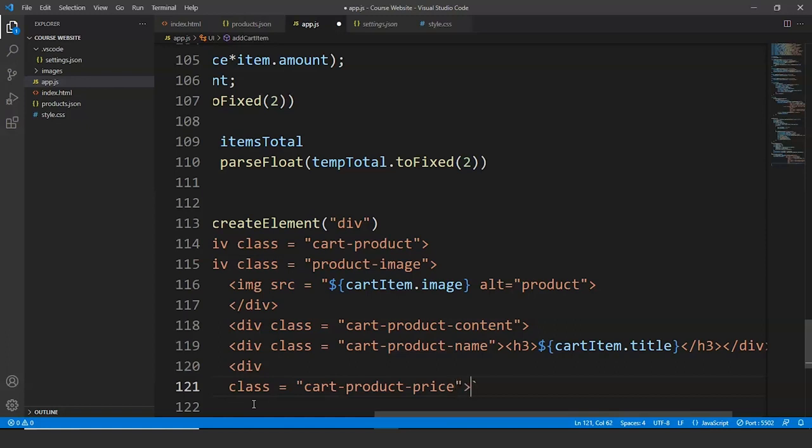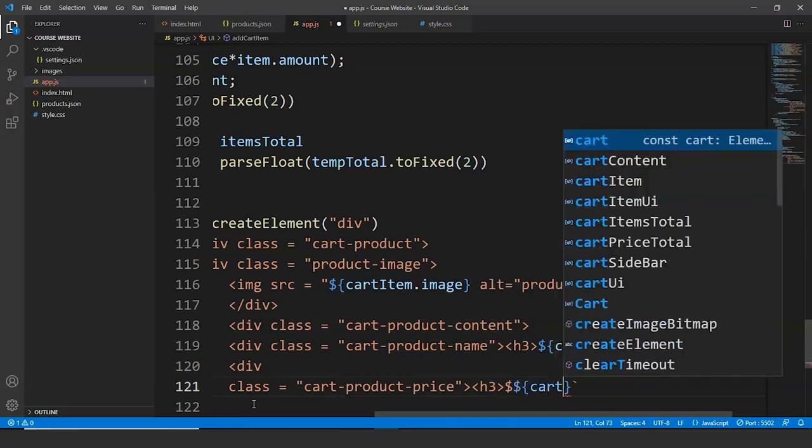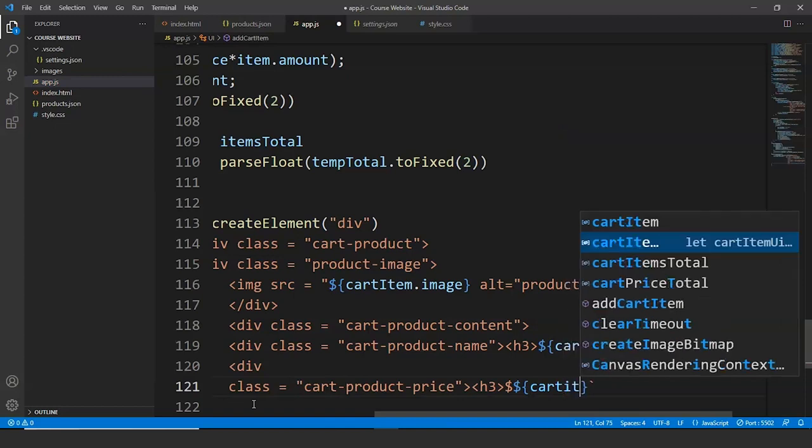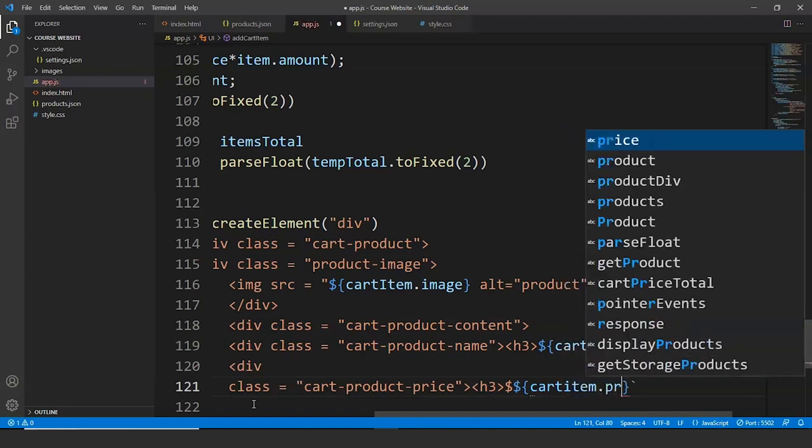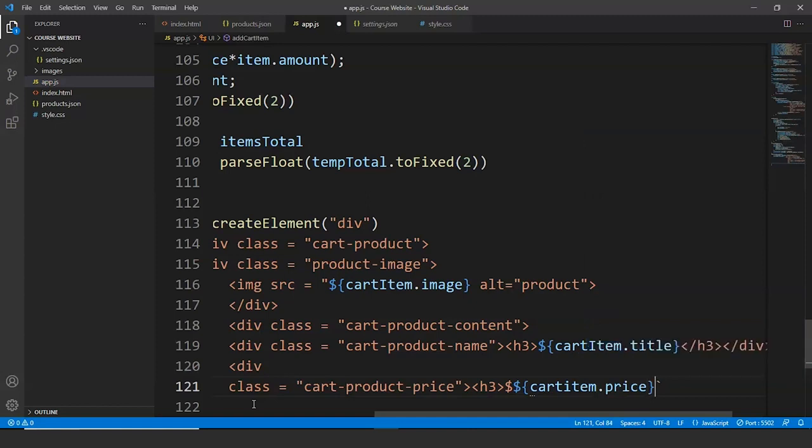We are going to fetch the price now. We'll write here again h3. So our price is in dollars, so we'll use dollars for now. We can use rupees here as well. So we can write here cart item dot price. The price is going to be in dollars. Then we'll close this tag, and we are also going to close the div tag here. Fine.